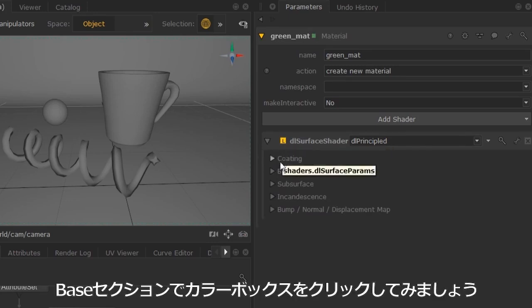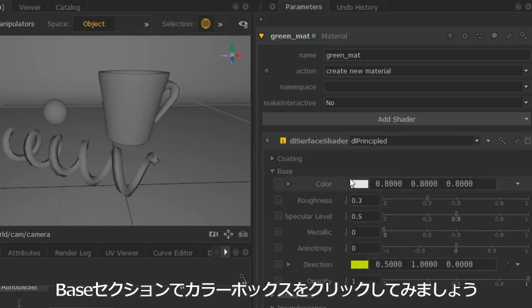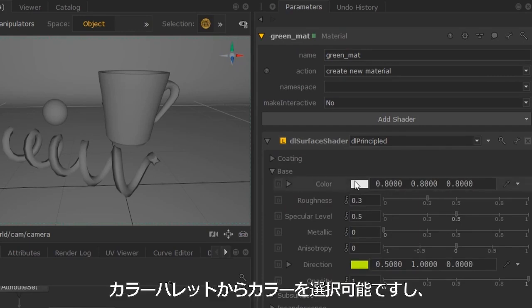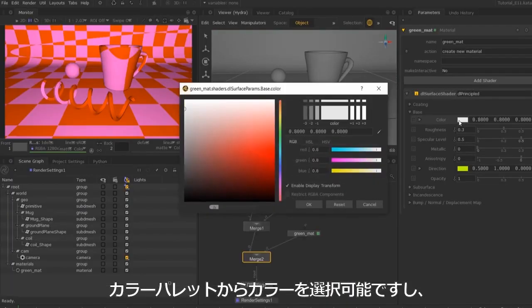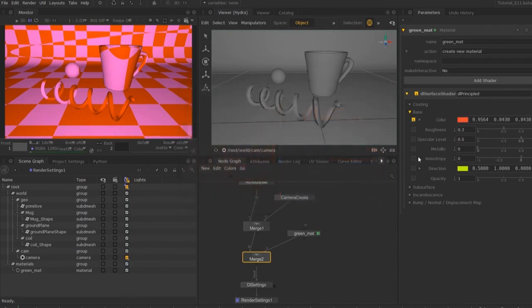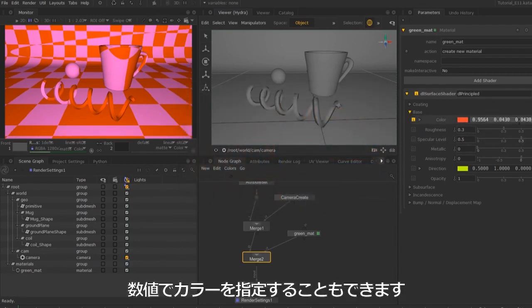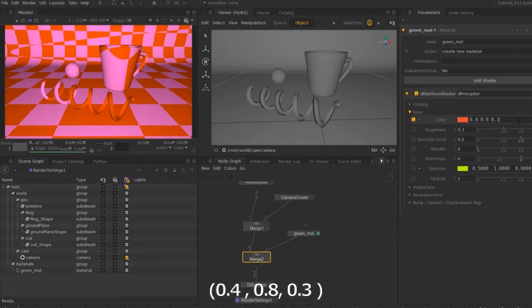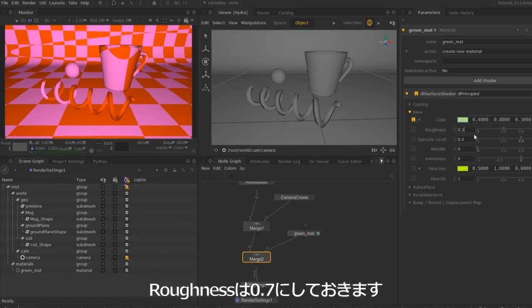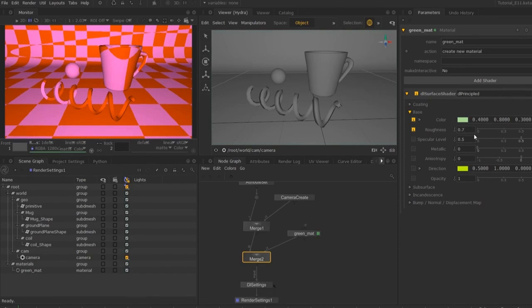So if I go ahead and edit the base color, then you can double click on this color box and a window palette will open. Now I already know the values I want to set. So if I double click on this and then type in the values I want, I'm just going to set these values, 0.4, 0.8, 0.3, and I'm just going to change the roughness to 0.7, so increase that, and then we're going to leave the rest, so keep it quite basic.